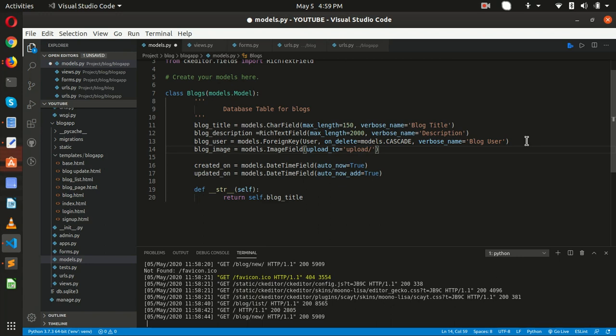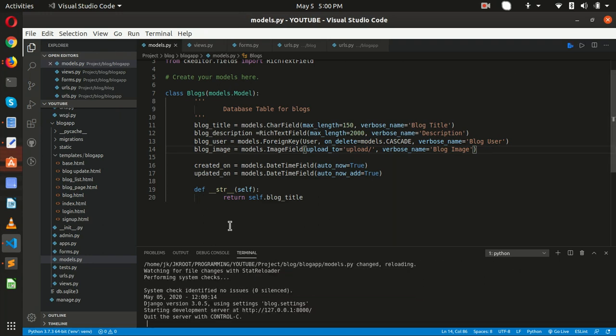This folder will be created at the time when we are going to add images. So this is it. And like we have specified the names, verbose name, we can say blog image, right? Here we go. Okay, we haven't run any migrations for that. Let's do that.